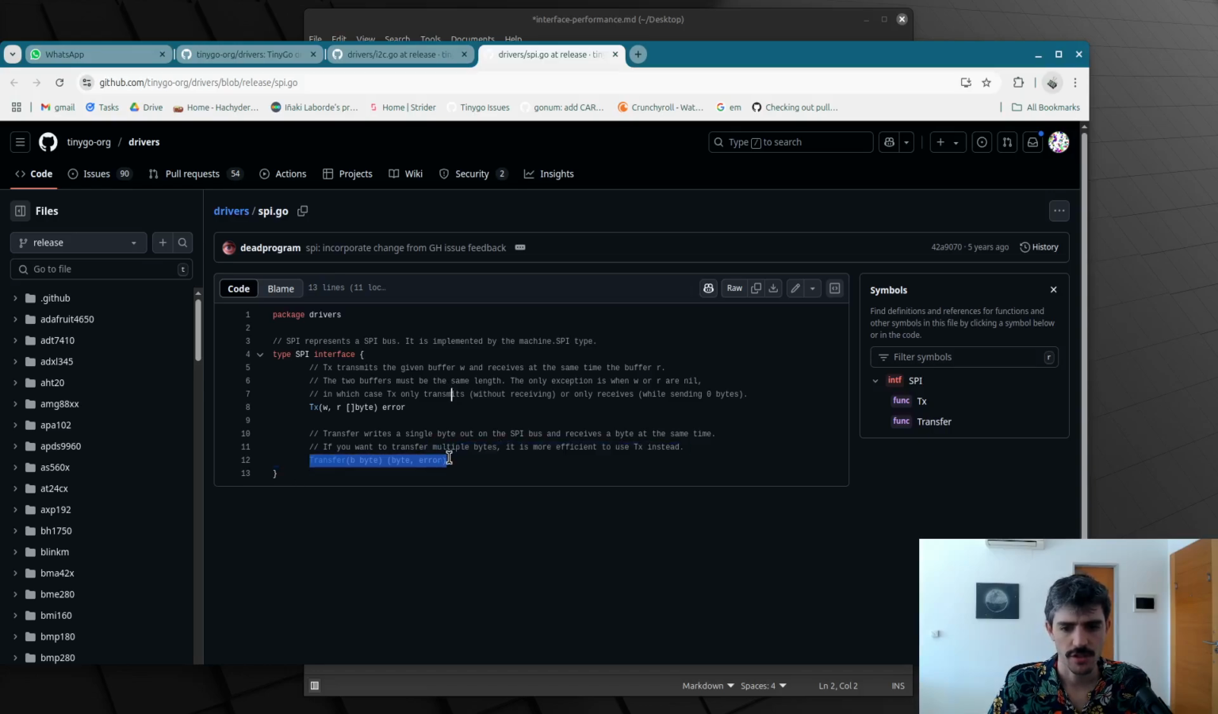Transfer is basically just the single byte implementation of TX. So really, you could implement a function that does transfer by just reading and writing a single byte using TX. So, really interesting stuff here, like interfaces that describe protocols with a single method. My kind of jam.